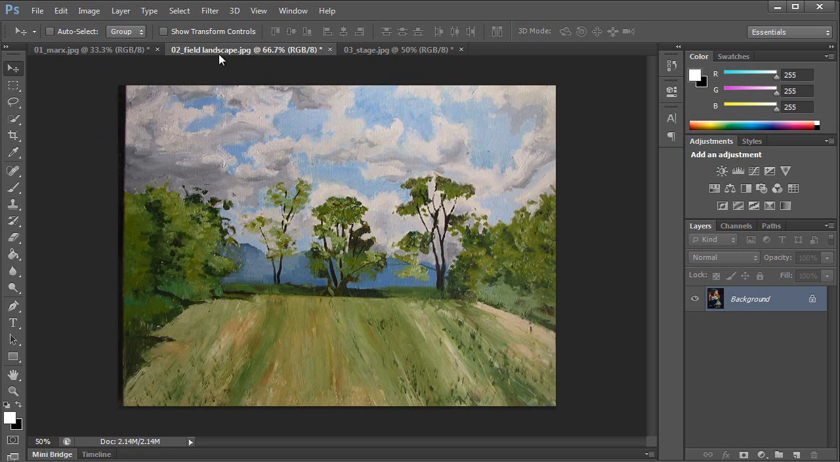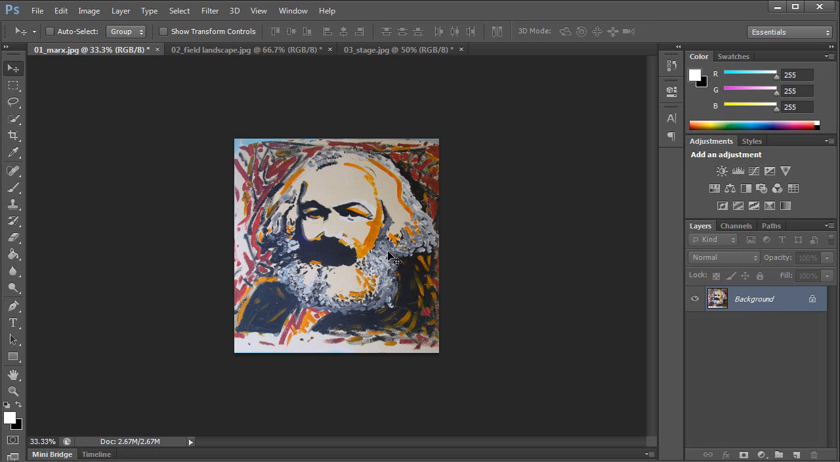Okay, so we got the first step in that process done. The next step is to be able to add the information to the bottom of each of our images.